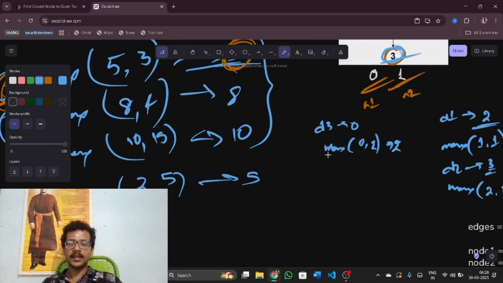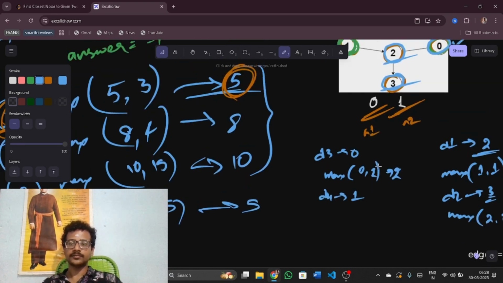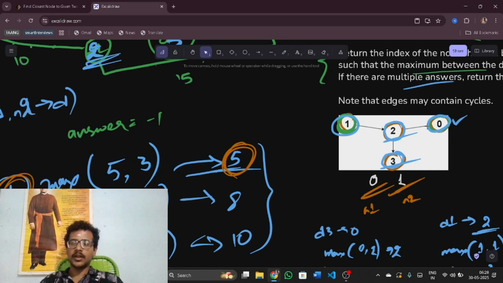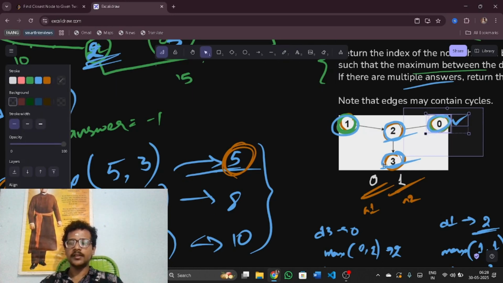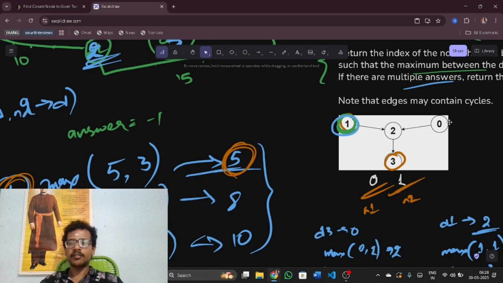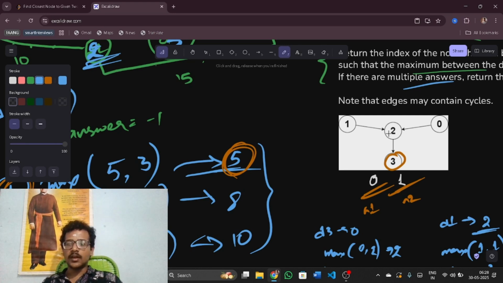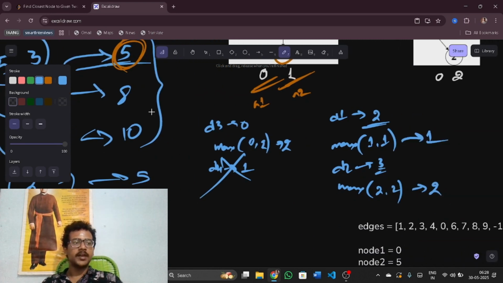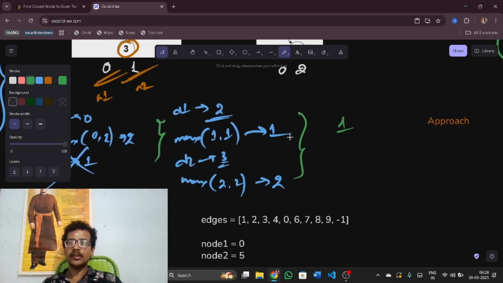Now let us take another destination node, which is 1. To reach from 0 to 2, is there any choice? I can go from here to here. Let me remove all these things. I can reach from 0 to 2, but I can't reach from 2 to 1, so it cannot be possible. So the minimum from all these is 1, and I got that by taking 2 as the destination node. So I'll return 2 as my answer.